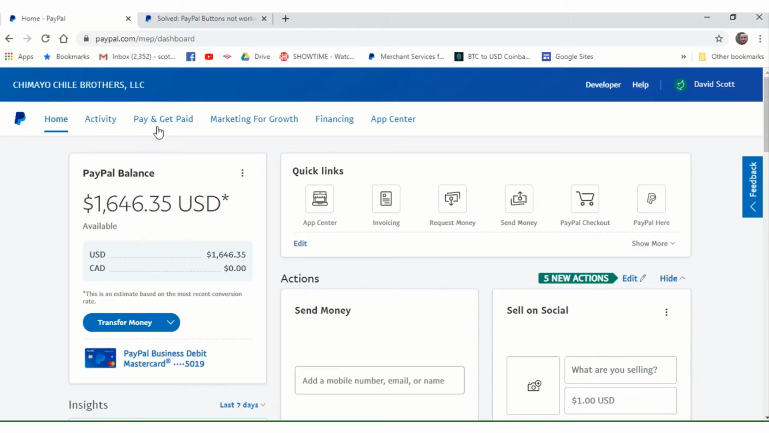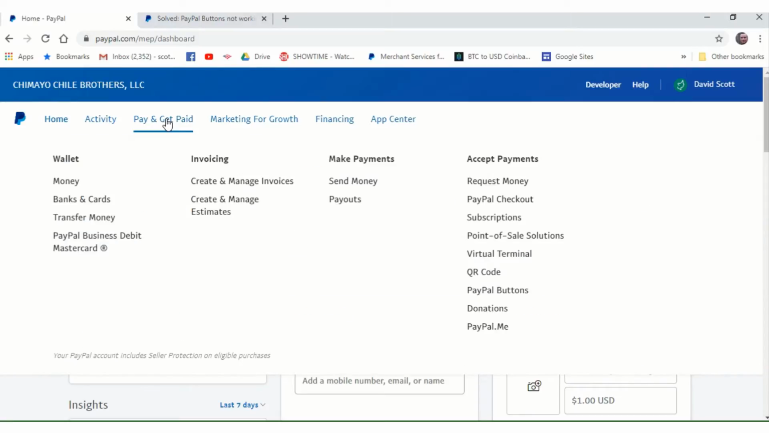you're on the home page, see right here where it says Pay and Get Paid. I want you to click right there, and that opens up this menu here. And if you just come down here and you see right here under Accept Payments where it says PayPal Buttons, I want you to click there.